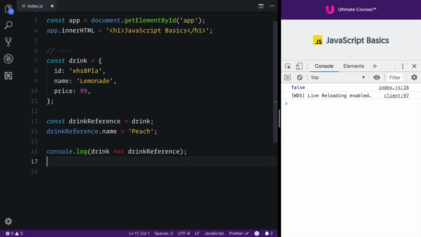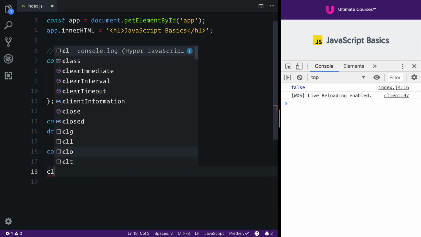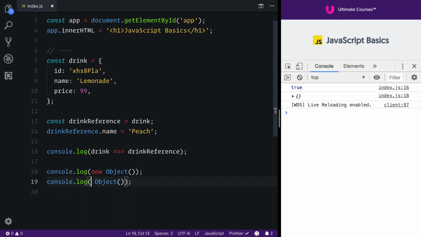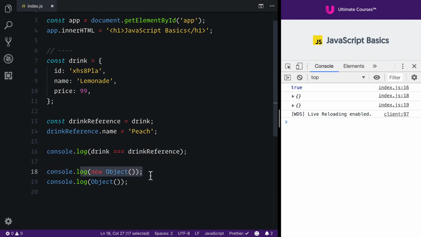So moving forward, we also want to explore the different ways that we can create objects. We also have the new object with a capital O. We can save this, and you can see over here we have an object literal returned to us. We also have the just object on its own, which in this case does exactly the same as new object. So there's not really any difference between the two, apart from the fact that we're using the new keyword.